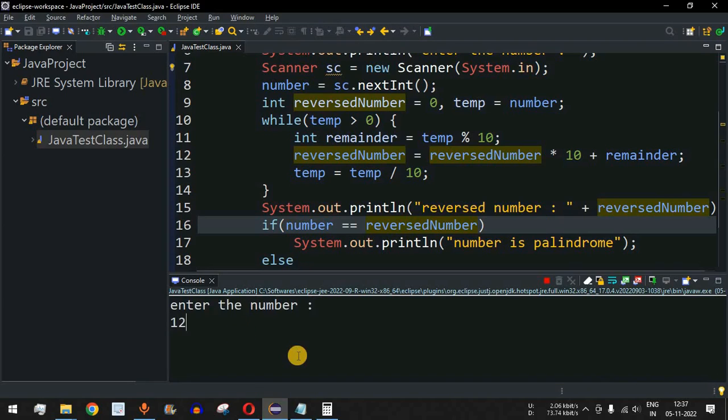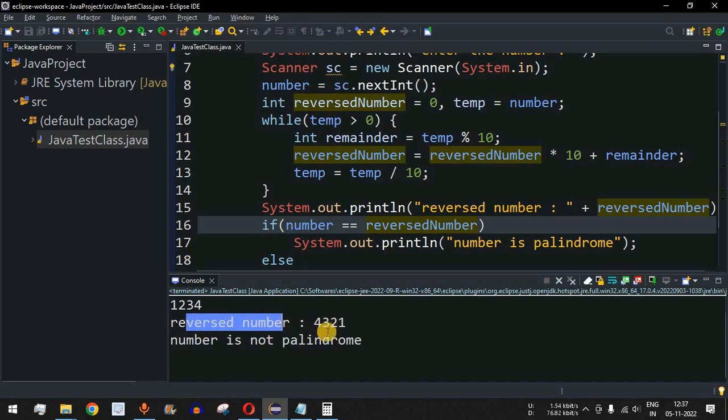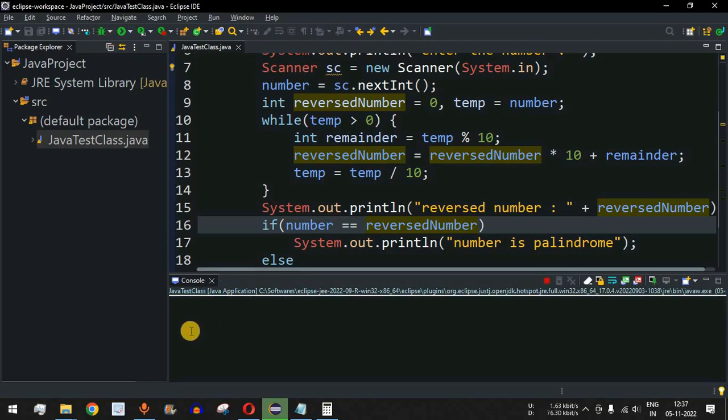What I will do is I will simply provide the number as 1 2 3 4, in which case the reverse number will be 4 3 2 1. So are both the numbers equal? No in this case. So let me just press enter. It says reversed number, it is 4321, and number is not a palindrome. So since a reverse number is not equal to the original number, the number is not a palindrome in this case. Let me just run this code once again.